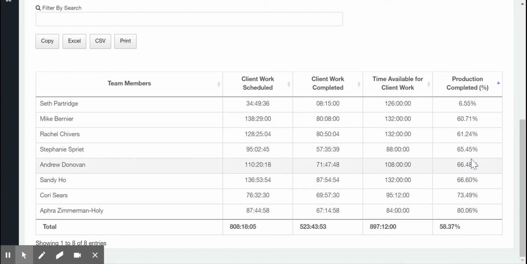And then again, you can kind of filter this to see where you are. Let's find my name here. And then you can also see the team total production as well. So this gives you a great overview of where you're at for the current month to see how much work you have scheduled and then how much work you've actually completed out of what is scheduled and then your total time that's available.